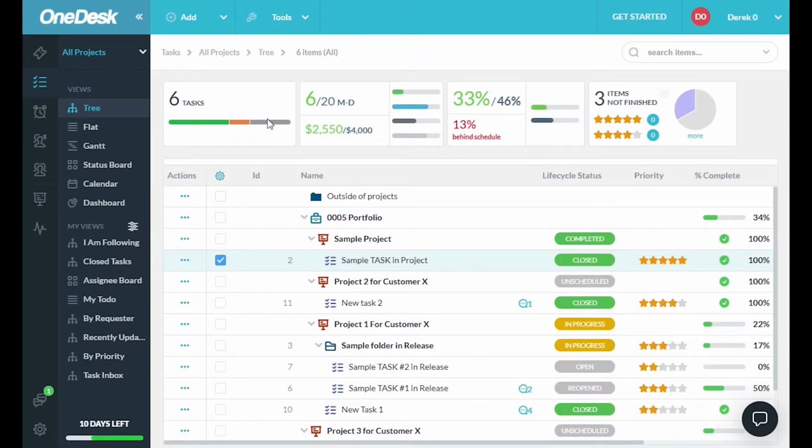In OneDesk, there's the concept of views. The views are shown on this panel on the left. Inside each application, you'll find a set of views. For example, I'm in the Tasks application, and right now I'm in the Tree view. The view that I'm in is reflected in the breadcrumbs at the top. So you can see that I'm in Tasks, I'm at the All Projects level, and I'm in the Tree view.